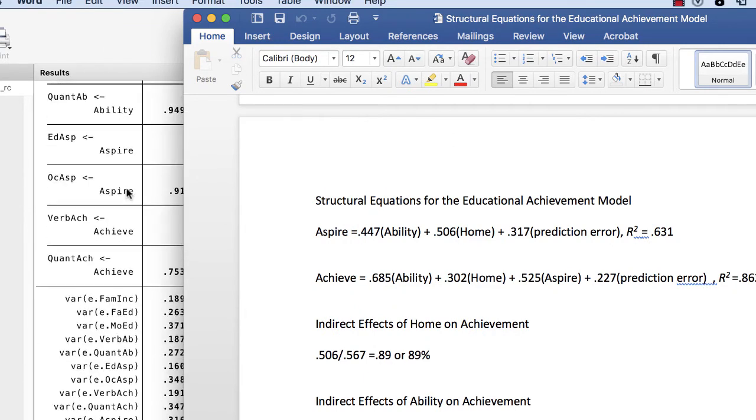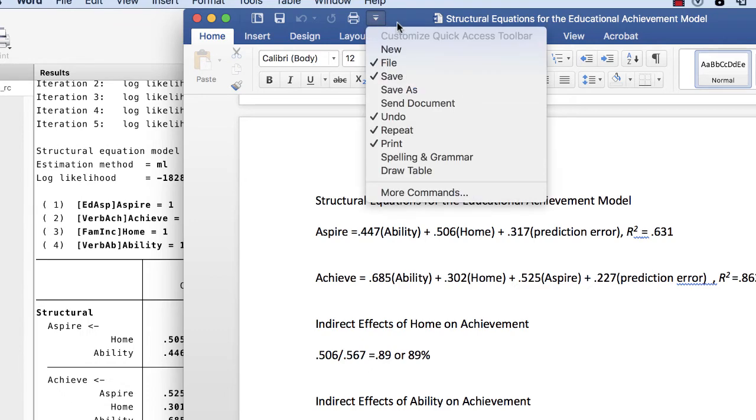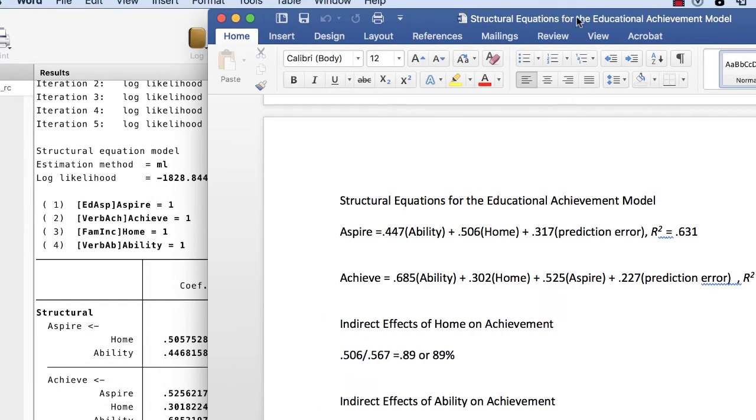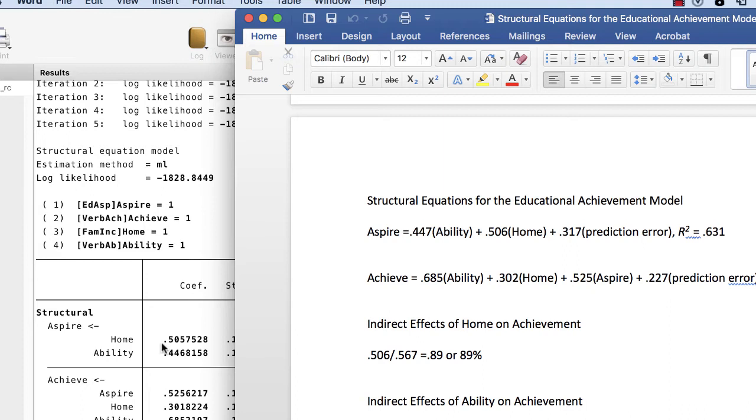If we look here, our structural equation for aspire: ability is 0.446, or 0.45 if you want to round off. Home is 0.506 rounded off. So 0.447 times ability plus 0.506 times home. And then we have our prediction error that we need to include.